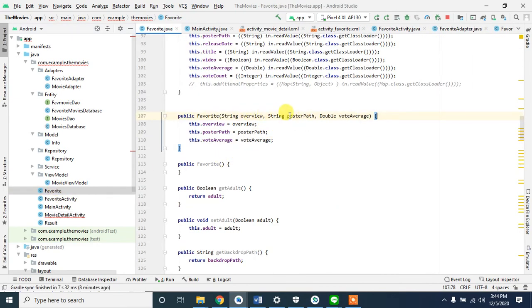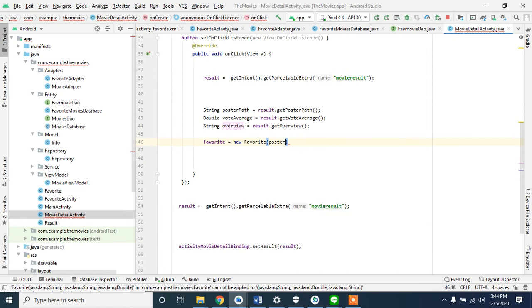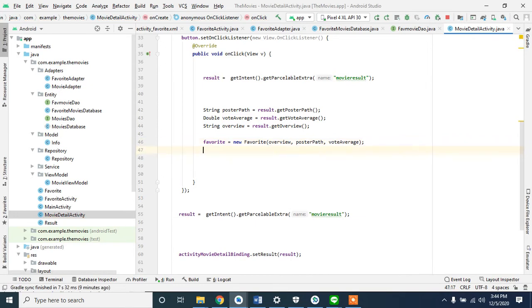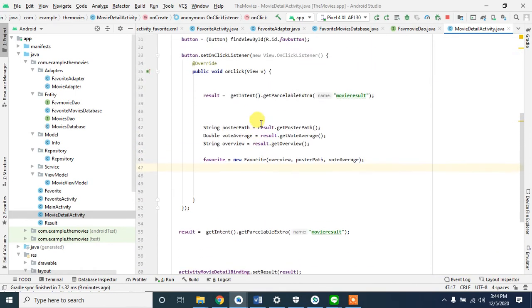So first is overview, then is poster path, then is average. Yeah, the order must be wrong. And lastly is... okay. So let's just, yeah, that's it for now.